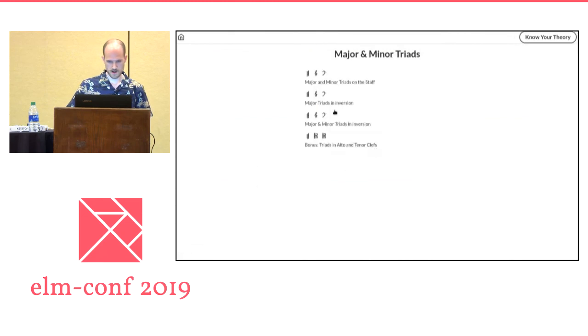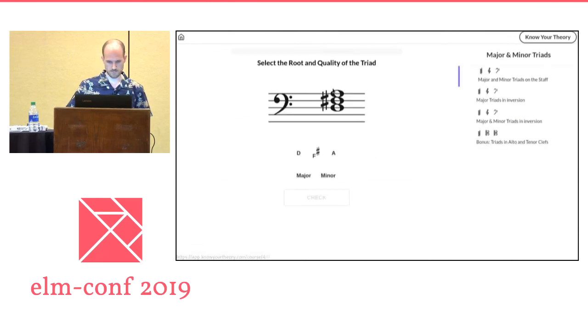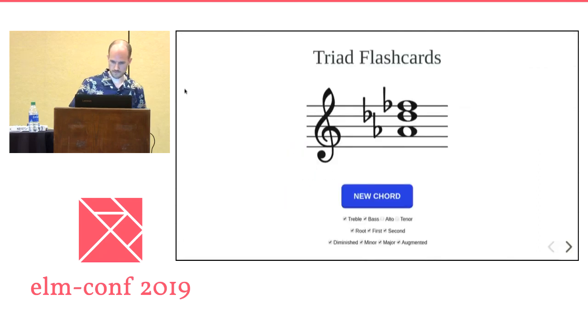Right here, minor and major triads on the staff. And a to-do item is to have students spell them out on the piano keyboard. And let's get it wrong. Okay?